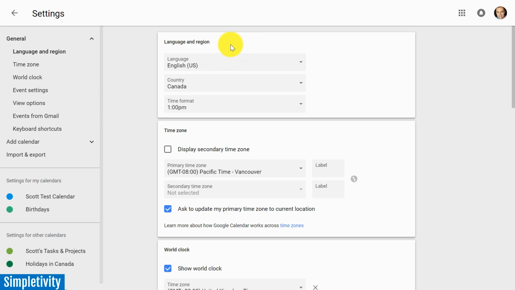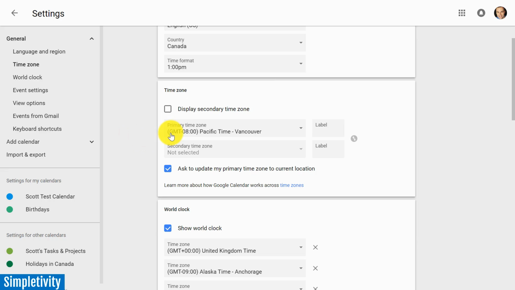Language and region, pretty straightforward. Language, country, time format. If you prefer military time or 24-hour time, you can make that change here. Time zone, also pretty straightforward. You want to have this first one set to your local time zone, and this is probably coming from your Google account when you first set up your Google account.